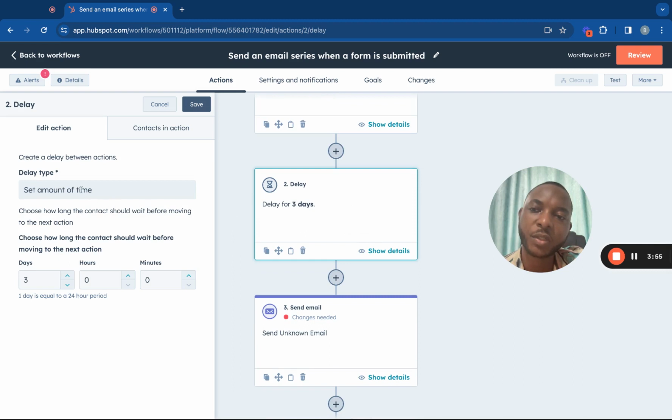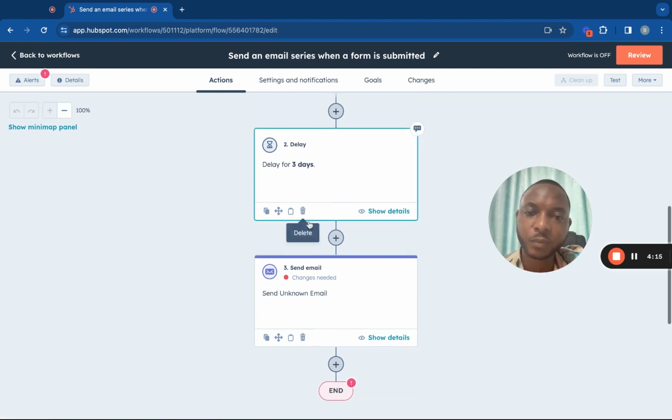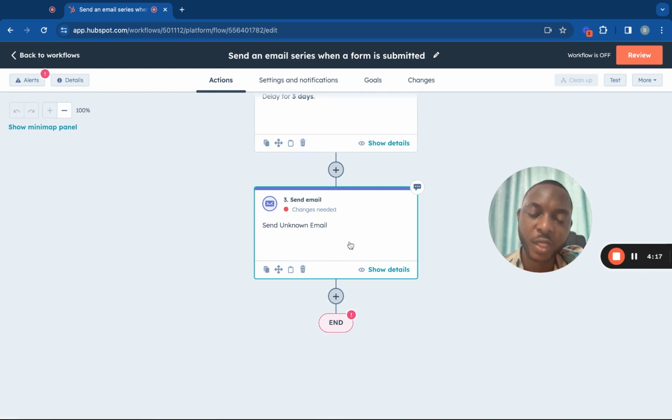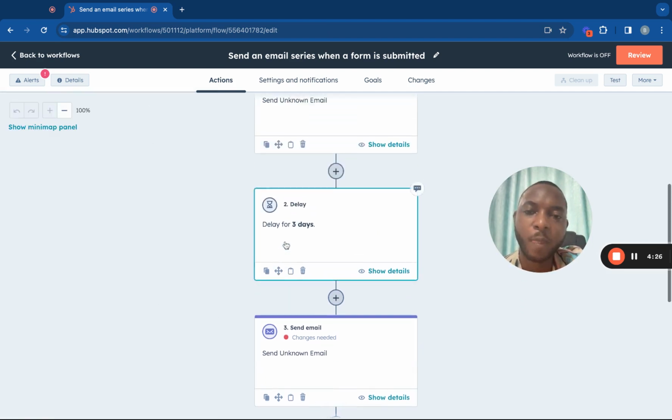You can see we have created a delay between actions. Delay type, set amount of time: choose how long the contact should wait before moving to the next action. So we have days, hours, minutes. I just said 3 days there, so after 3 days, you send another follow-up email. Click there, and then you're just going to choose your secondary automated email template.